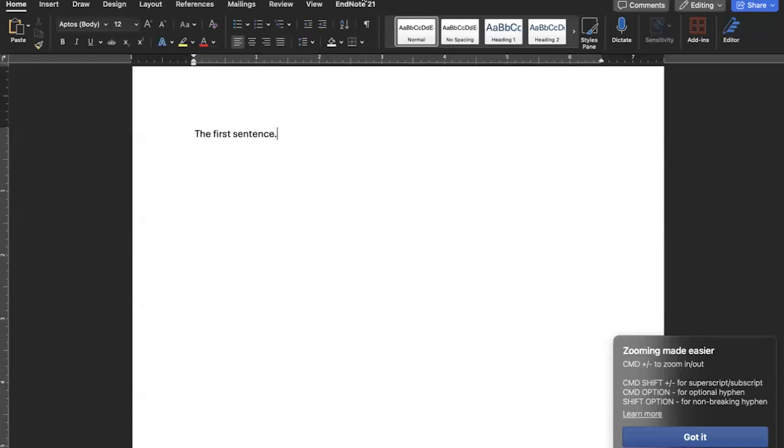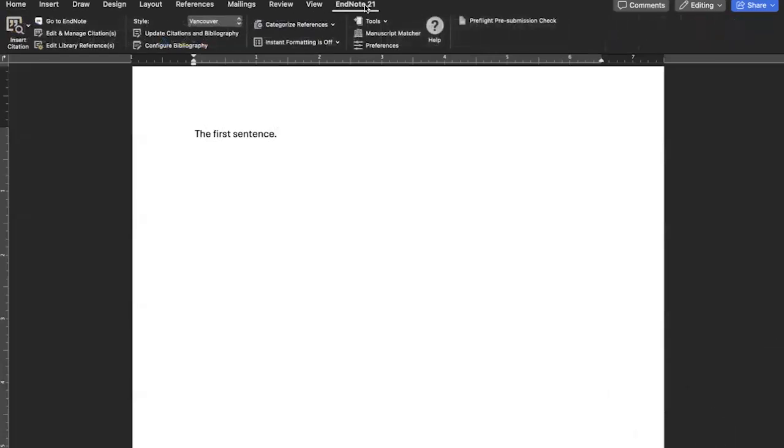When you first download EndNote to your computer, it's going to ask you to exit out of all Microsoft programs because it uploads itself here to Microsoft. So you'll see when you reopen Microsoft Word for the first time after downloading, it adds EndNote 21 to your toolbar up at the top here. So when you click on that, you can see insert citation over on the far left side.